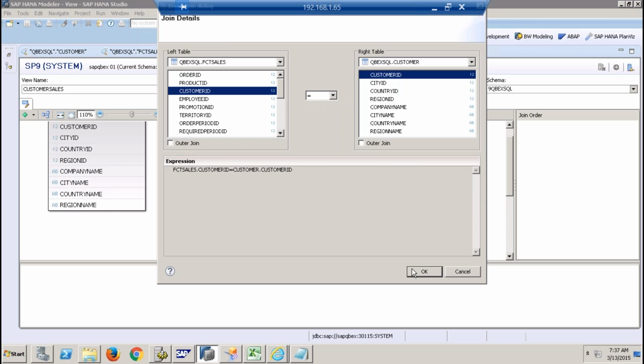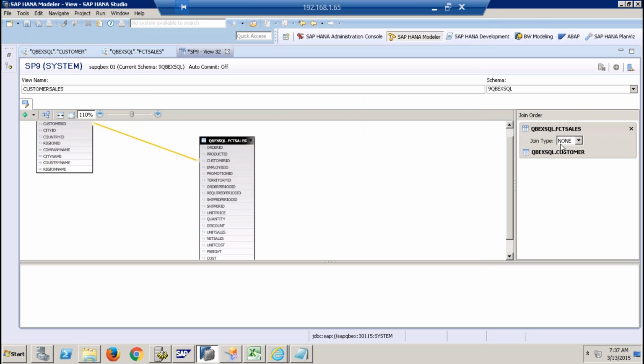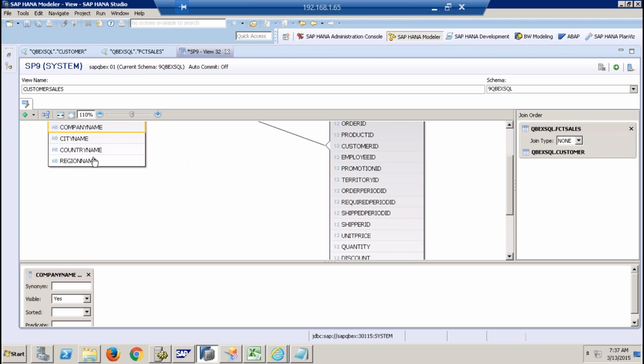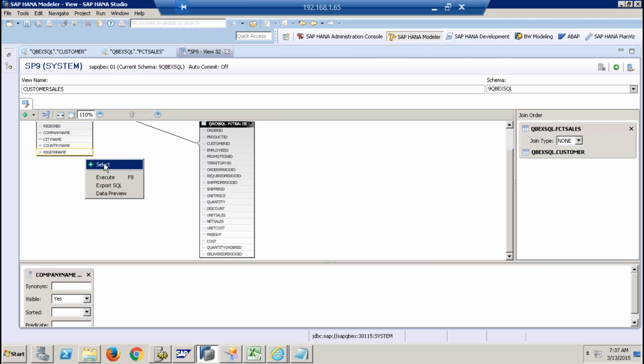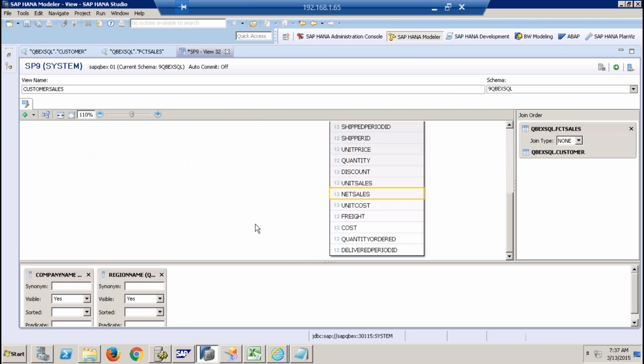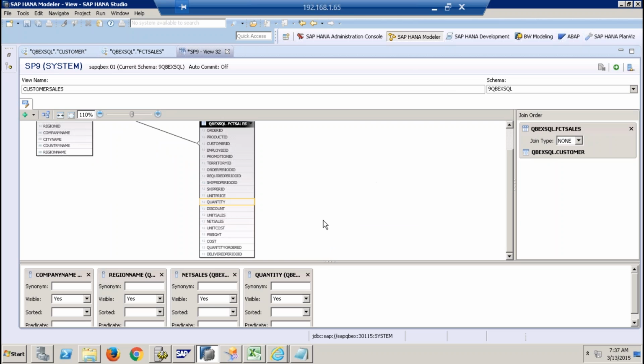Now we have inner join, right? So it's none, indicating inner join. Then you can start selecting what columns you want. From this, I want to see company name, region, and then net sales, and you can just select columns from there.